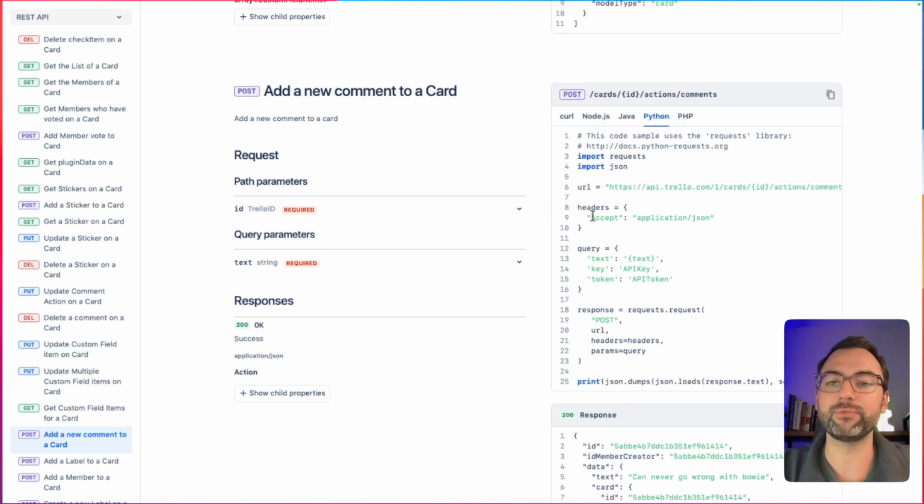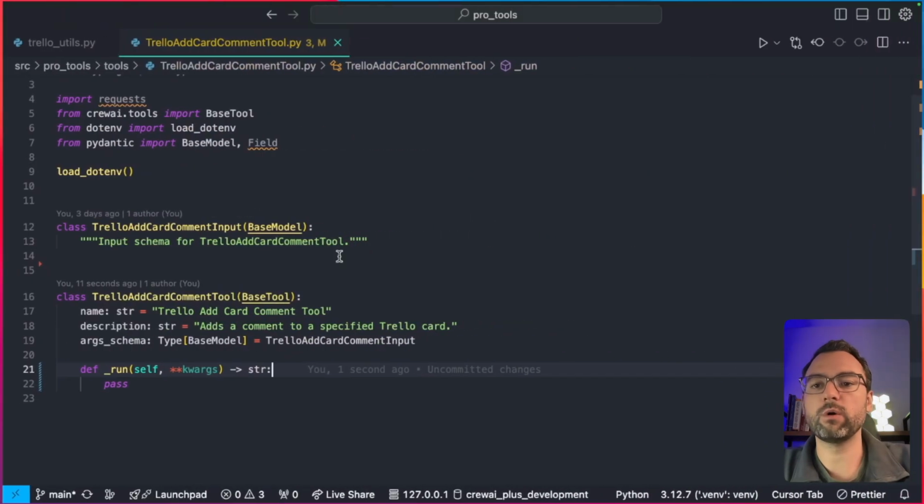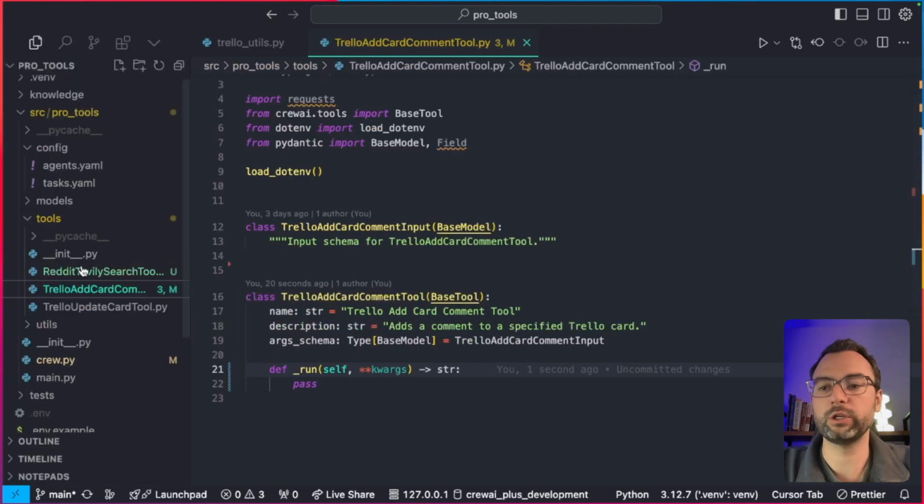As you can see, there's only 2 things that we need to have: the ID of the Trello card, and the text that we want to add as a comment. Super simple. So enough talk. Let's hop back over to our tool so we can start building it out. Let's go back to our scaffold version of this tool. This is our Trello add card comment tool. Remember, you need to create this tool over in the tool folder.